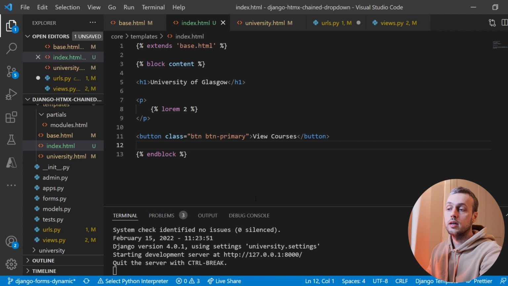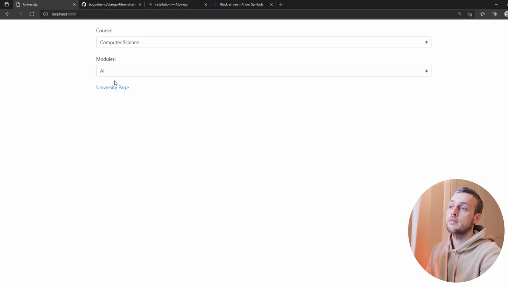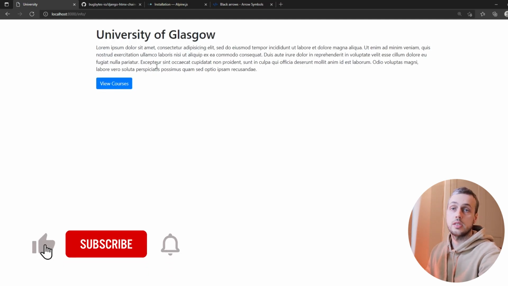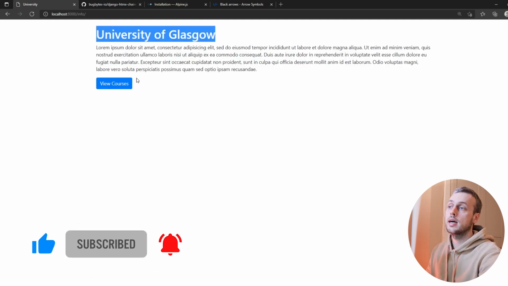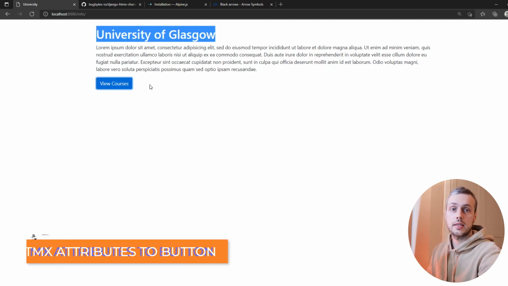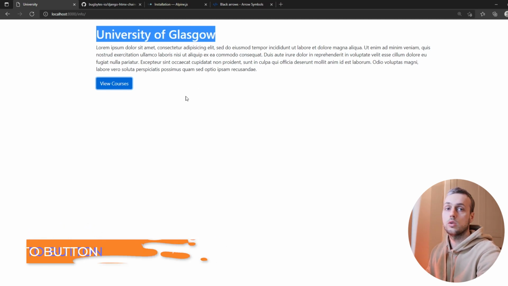So let's see how that looks on the page. If we go back to the page here, we now have a link on this form page that takes us to a university page, and when we do that, we get this page here. It's got the lorem ipsum text, it's got the University of Glasgow header here, and we've got a button that allows us to view more courses. Now, at the moment, this button will not work. What we're going to do next is add HTMX attributes to load up more data on this page.